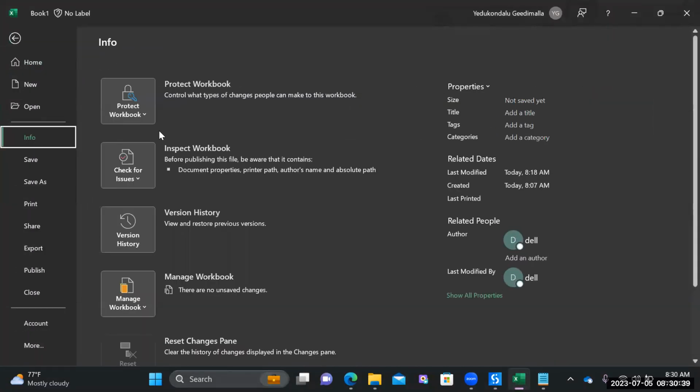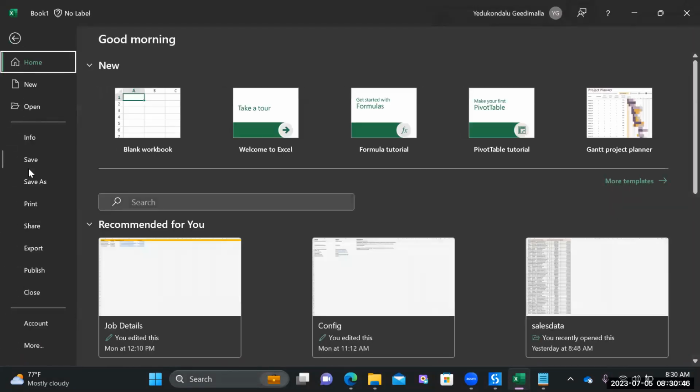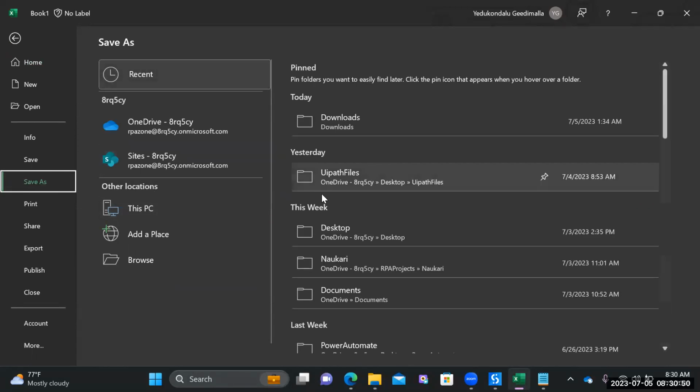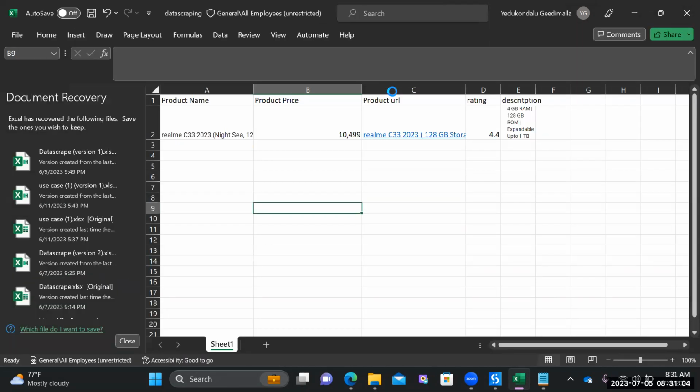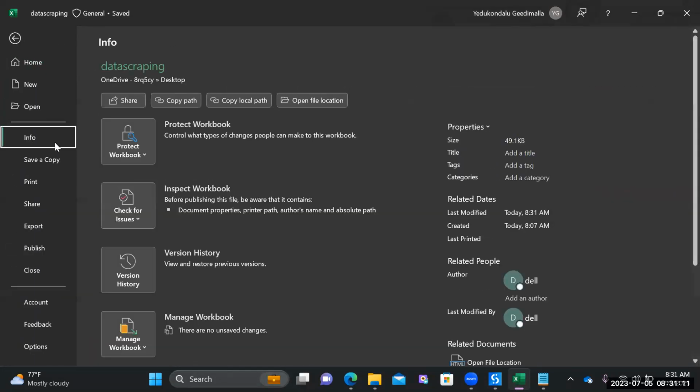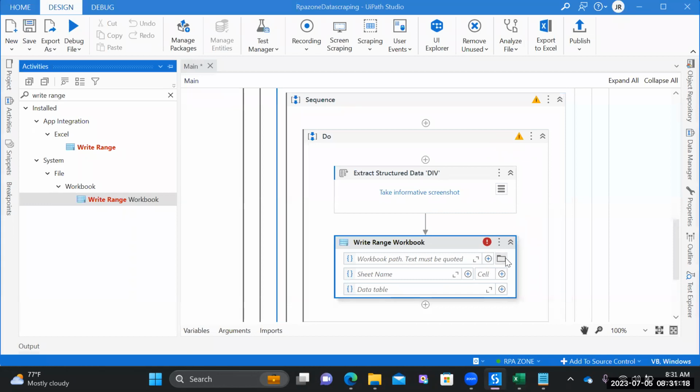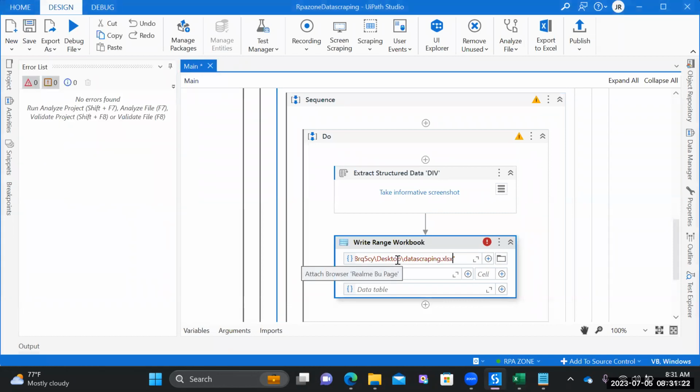File, info. Sorry, it would not save this file now. File, save as on desktop, data scraping. File is saved. I'm going to file, info, copy local path. Either you can directly browse it. Okay, I copied the local path. It's completed. Now I'm going to give the name as sheet 2.